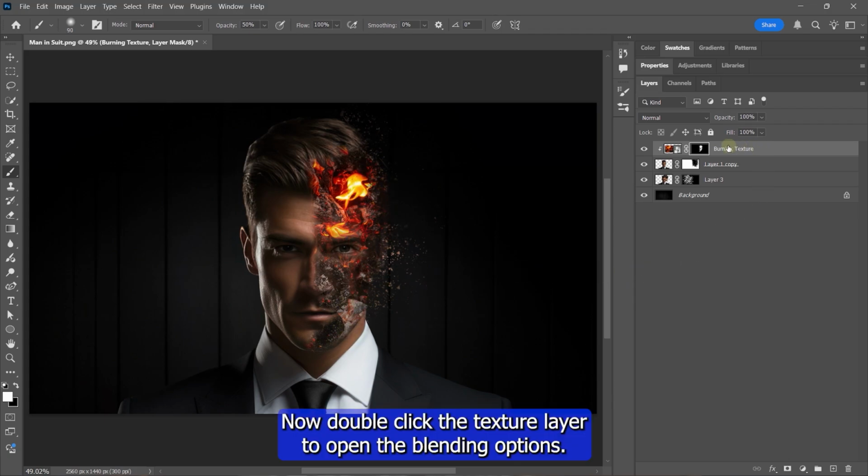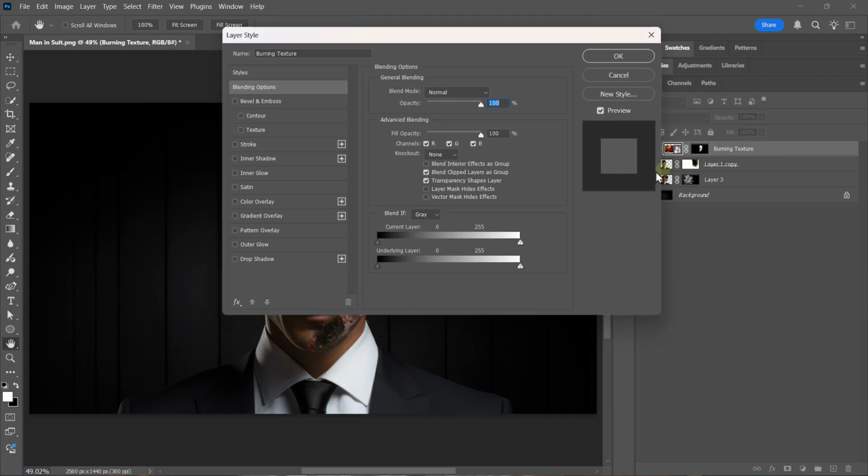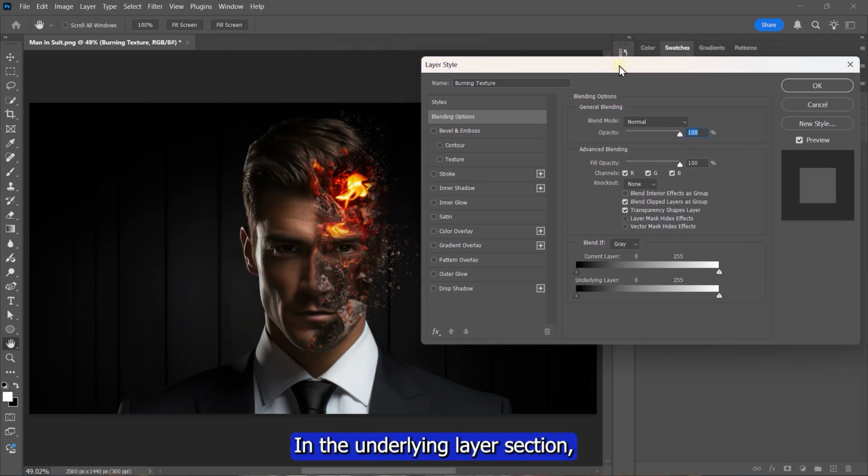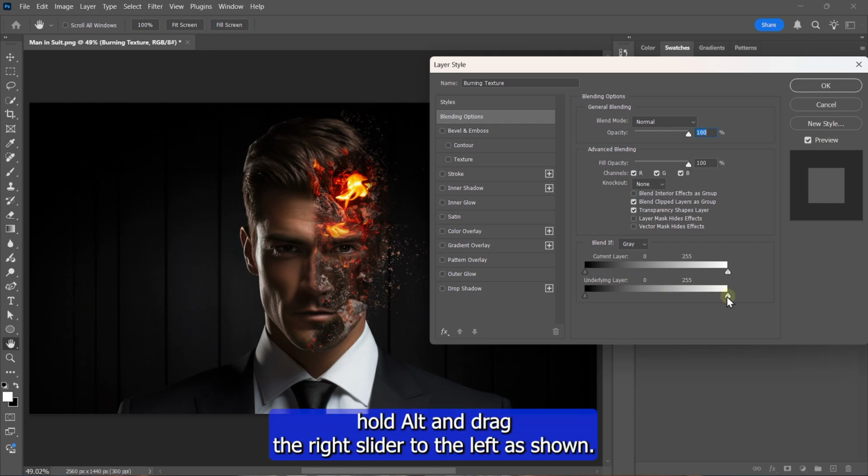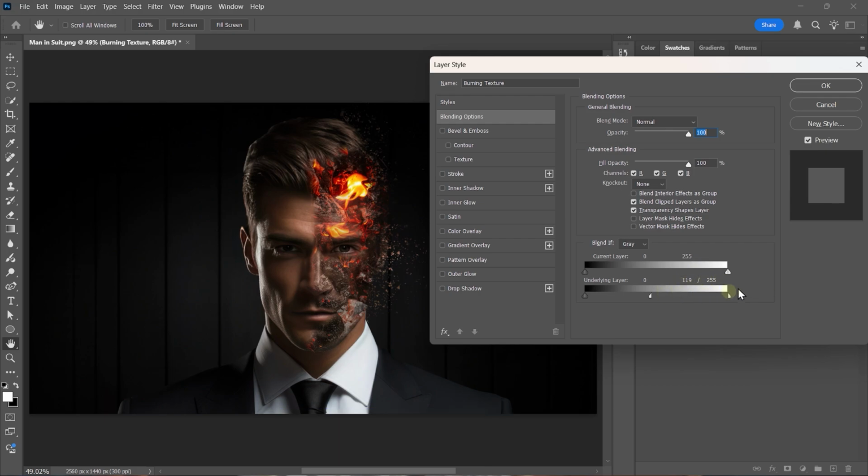Now, double-click the texture layer to open the blending options. In the underlying layer section, hold Alt and drag the right slider to the left as shown. This helps the texture blend more naturally into the skin. Then click OK.